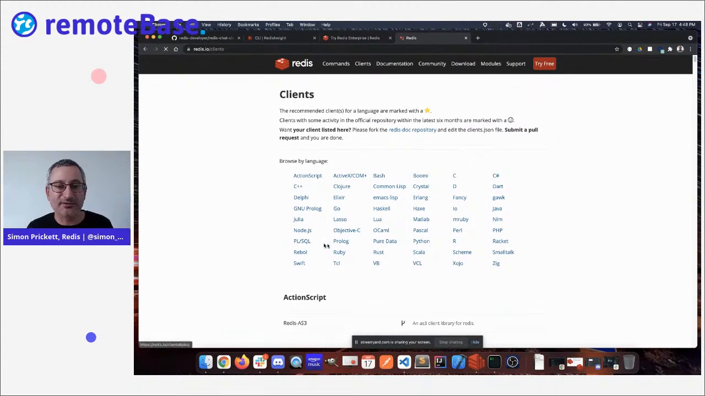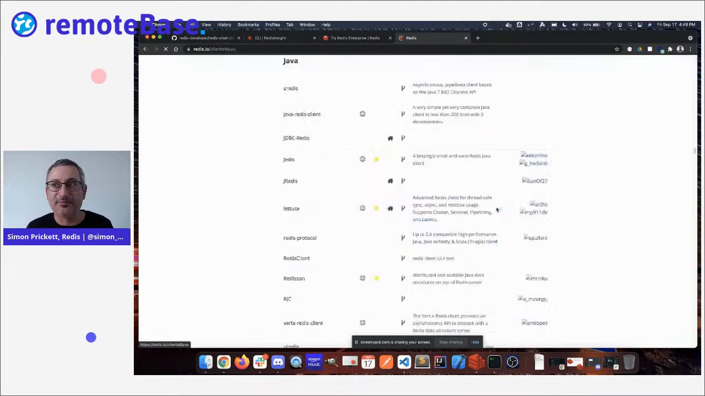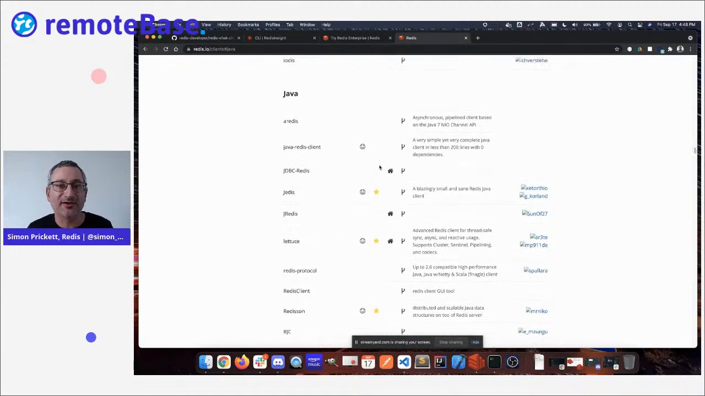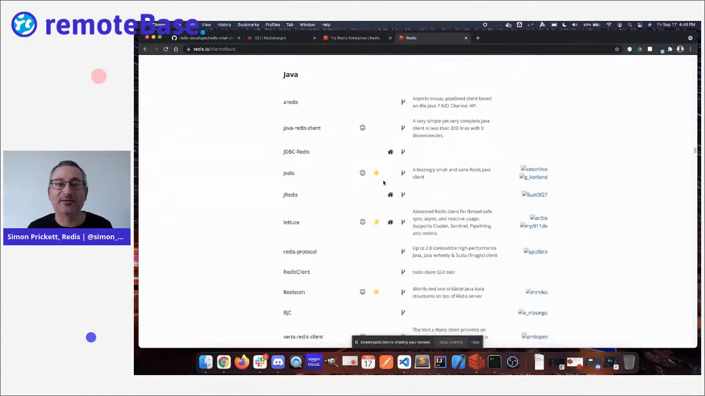And then if we pick a language that's not Node.js, so I go ahead and pick, say, Java here, you'll see that there are multiple choices of client for the Java language. And I would recommend you pick one of the ones with the star here, because these are community recommended clients. So the Redis client is a good one to start with if you were to go with Java. For JavaScript, Node.js, we've provided examples with the IO Redis client.